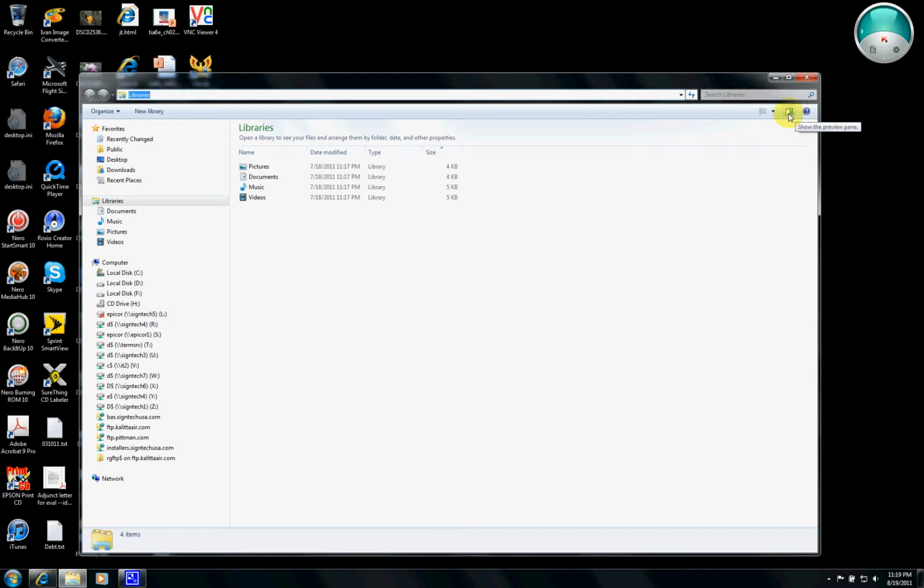This is the preview pane. You notice here there's a pane. We're going to talk about the panes in a minute. This is your navigation pane. This is the left pane. And in the center we have the content pane, and on the right we have the preview pane, which can be toggled with this button.